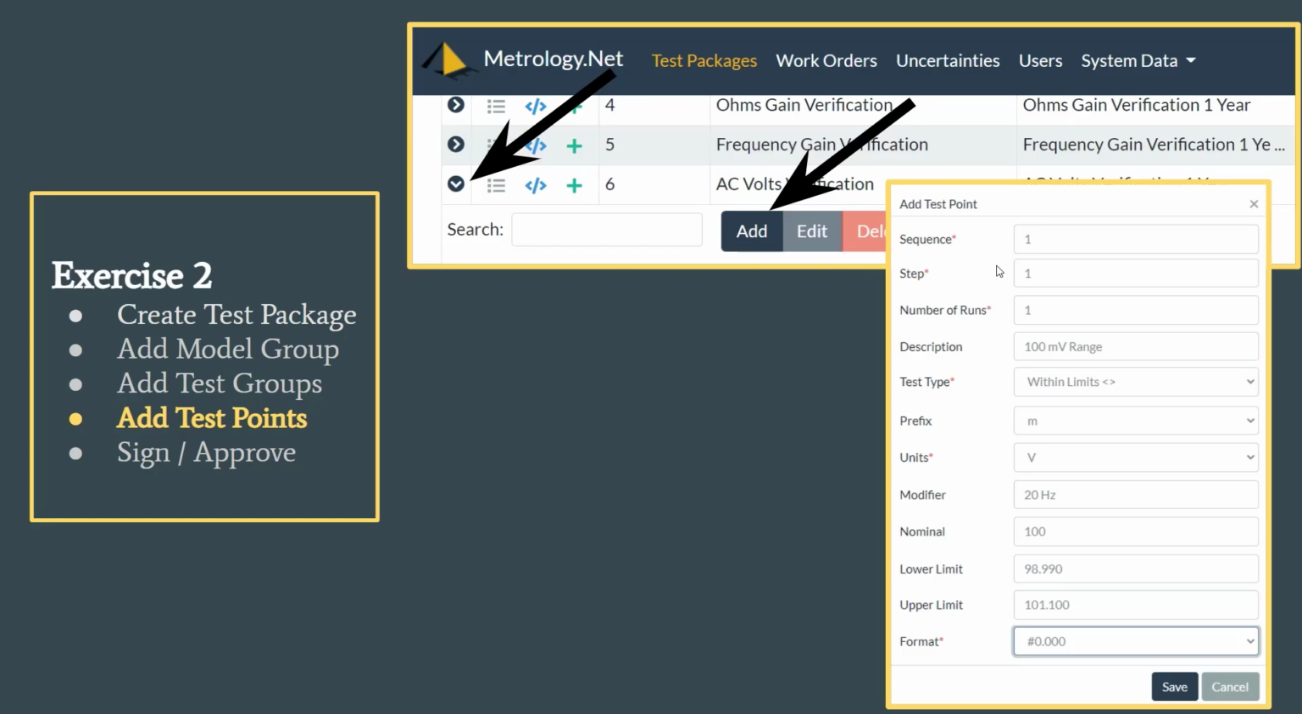Step number, this is where if you want to tie it back to a specific reference inside of a written document, like an Air Force TO, you can write in 4.3.6. And that's where that test point exists inside of that manual. So that's what you would put in here for step number, or you could just do step 1, 2, 3, 4, 5.